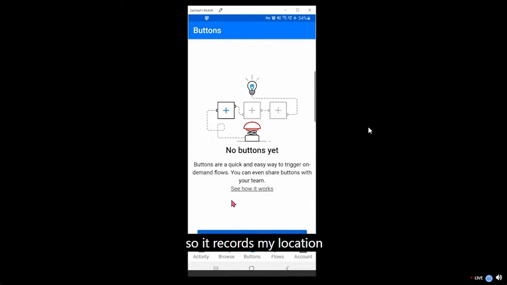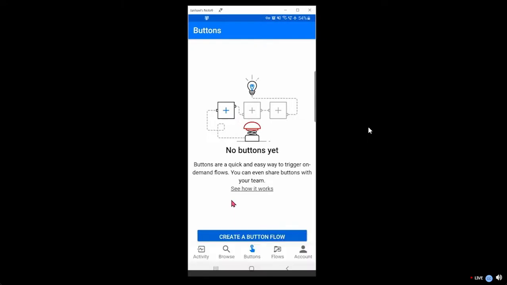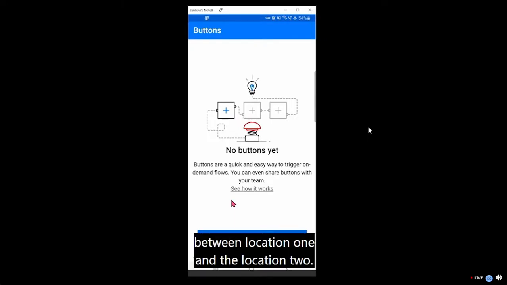So it records my location, and then it will add some records in an Excel file. And then when I reach my customer location, I click the stop button. That's going to record my location again at the customer location, and then it will calculate the distance between location 1 and location 2. So all that is done through the button flows in your mobile.